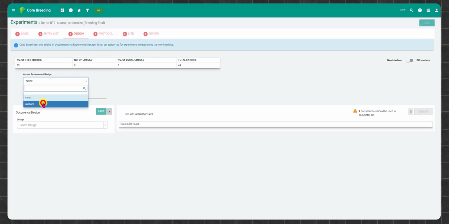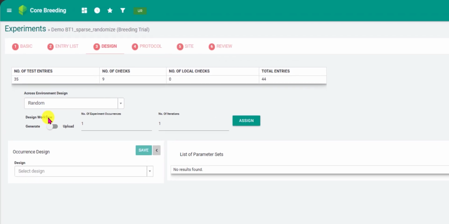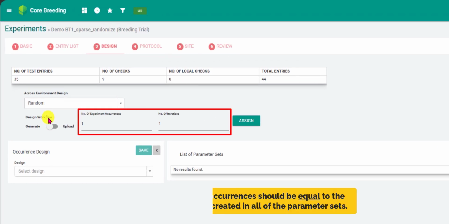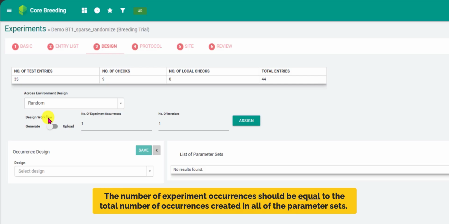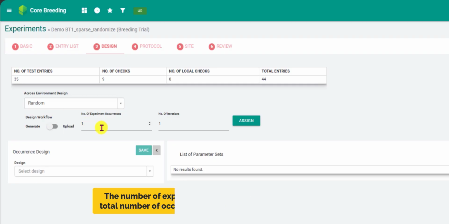First off, we need to specify the number of experiment occurrences, including the number of iterations. Remember that the number of experiment occurrences should be equal to the total number of occurrences created in all of the parameter sets. Otherwise, we cannot submit it for randomization.